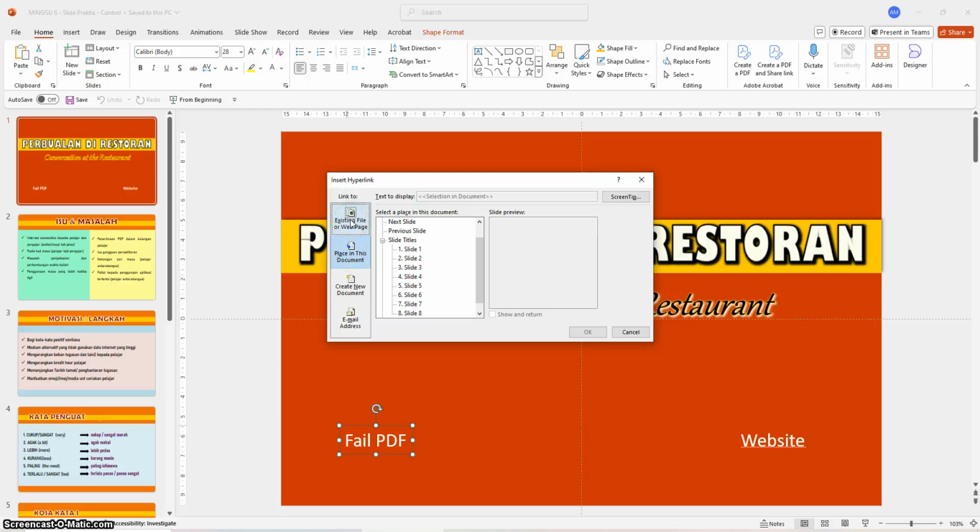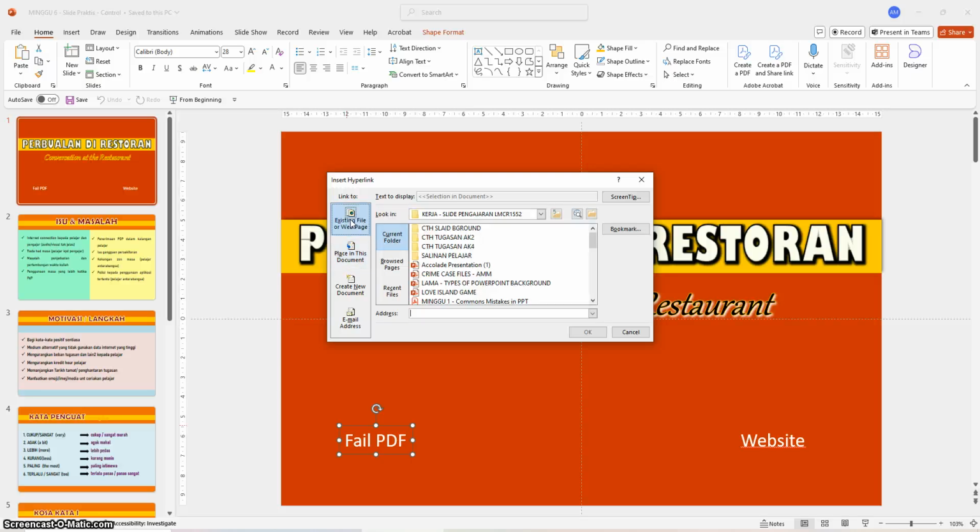But before that, I want to introduce you to the first type of hyperlink, called existing file or web page. Under this, you have three things: current folder, browse pages, and recent file. What is the purpose of current folder? Its purpose is for you to connect your PDF file to your presentation. Meaning when you do your presentation, you don't have to minimize your slides, open the PDF file, explain the file, close the file, and return to your presentation file.